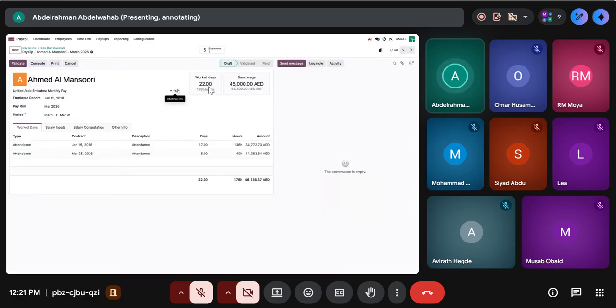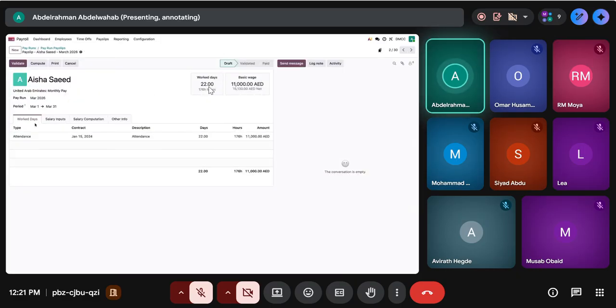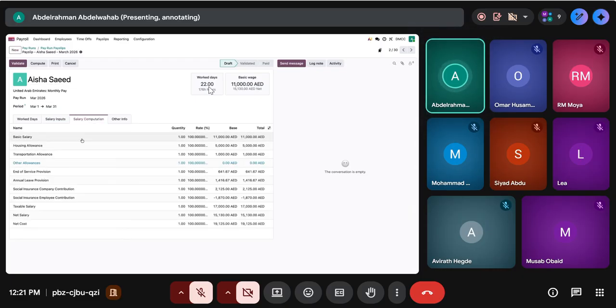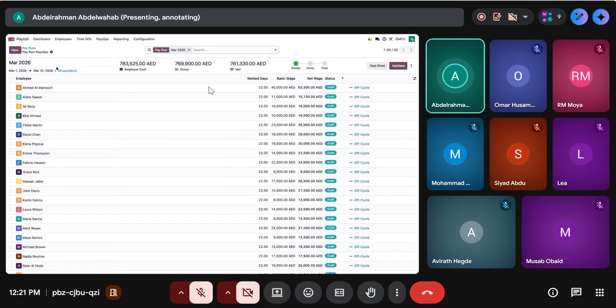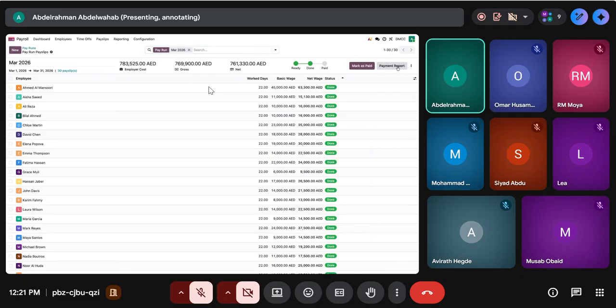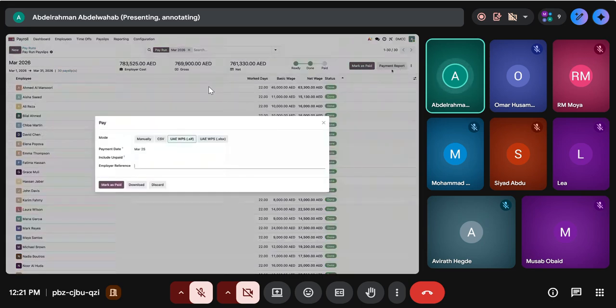So you've got this, obviously what happened with Ahmed is the case with everyone else. So you've got Aisha with all her components in, etc. And then from here, once you're in the pay run, you can go ahead and click on validate. All right. Then you've got your payment report.